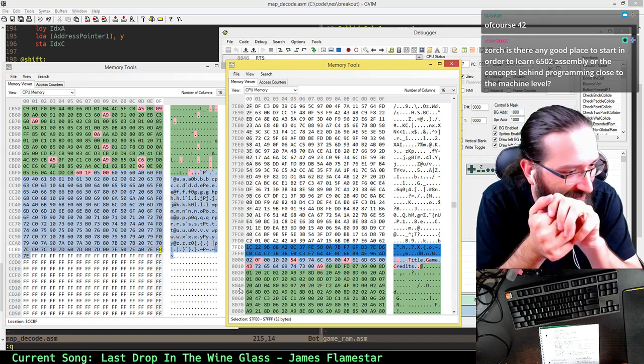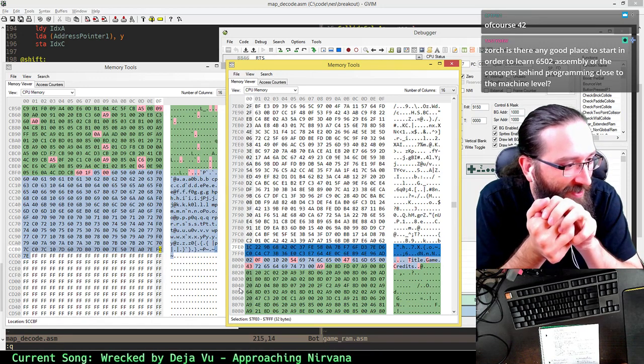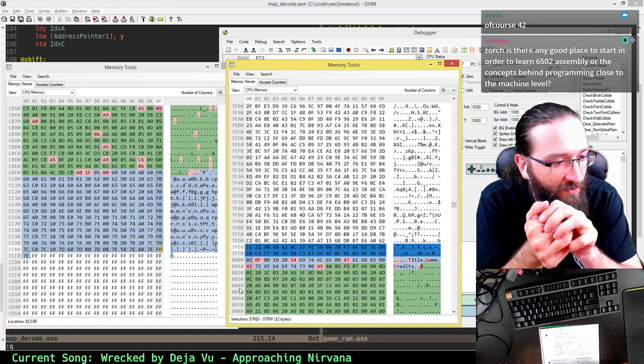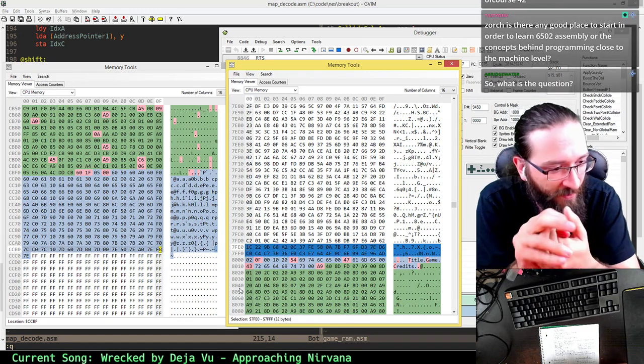Is there any good place to start in order to learn 6502 assembly or the concepts behind programming close to the machine level?